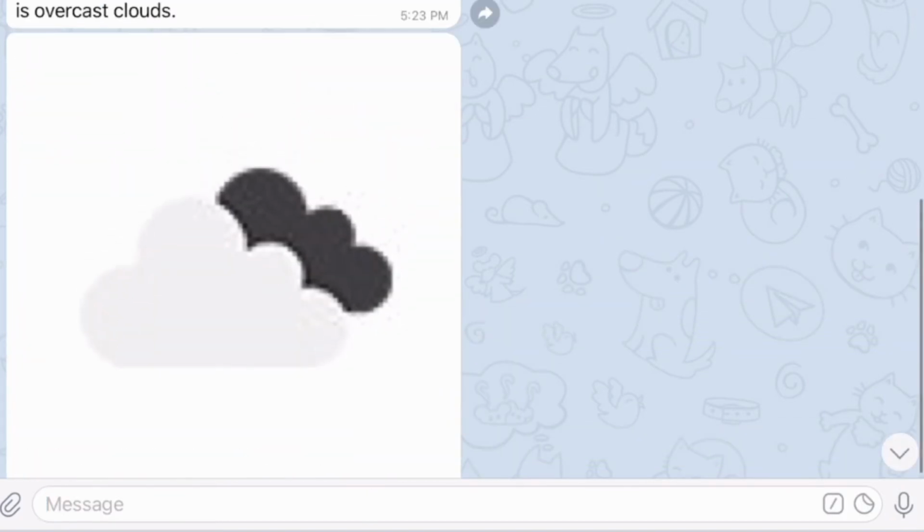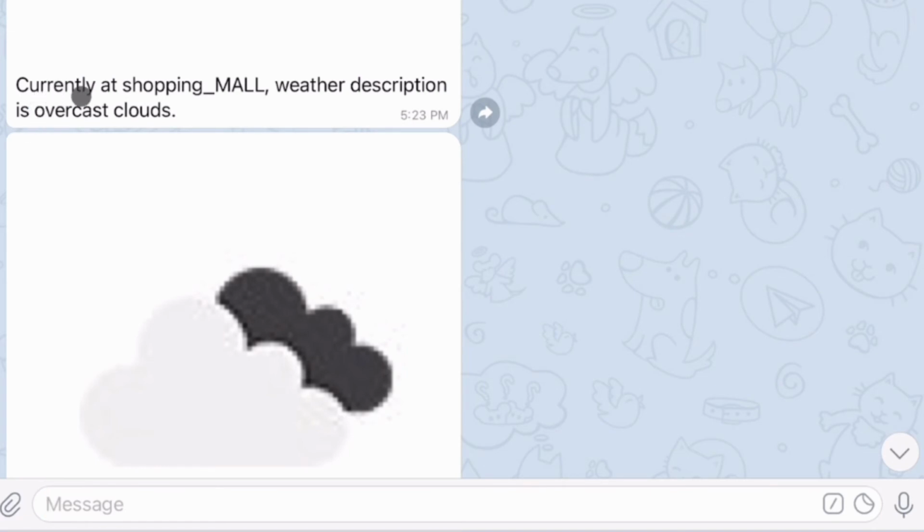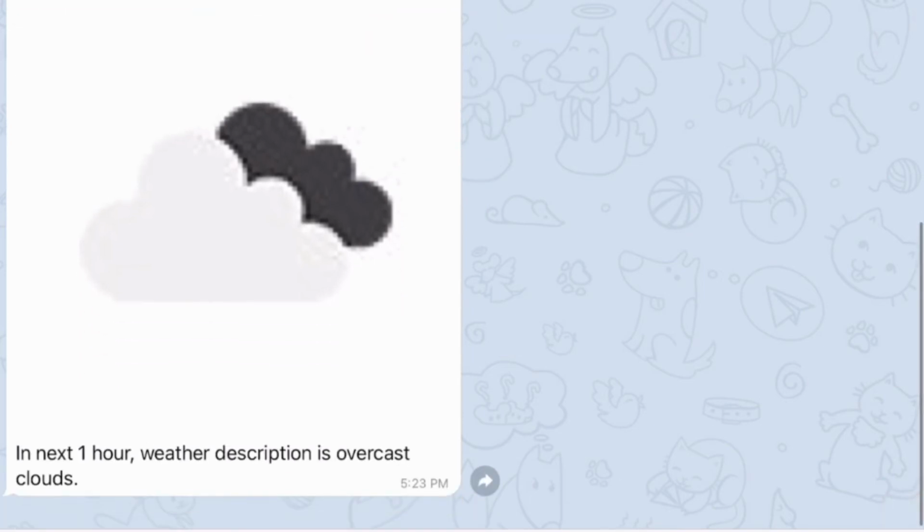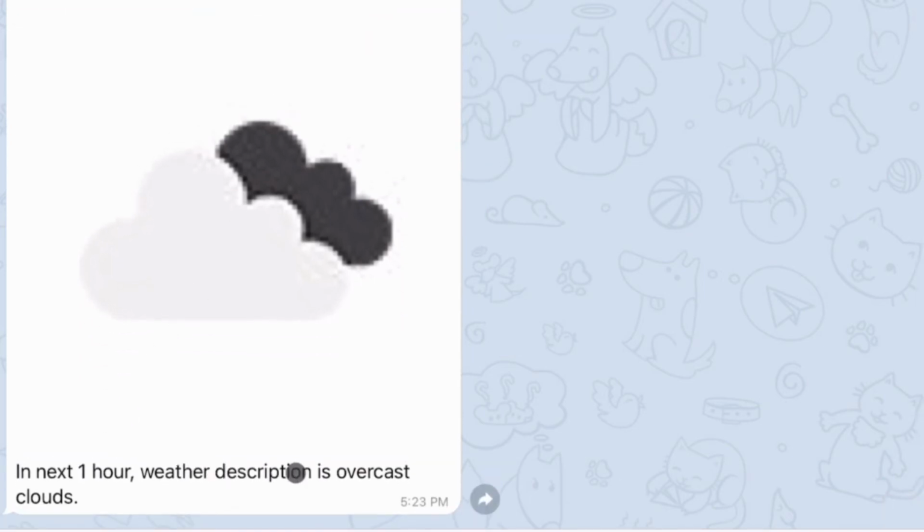Yeah. They say currently at shopping mall, weather description is overcast cloud. This is an icon for the overcast cloud. Not so nice, but for beginner, for free, it is there. Now for the next 1 hour, weather description is the same overcast cloud.